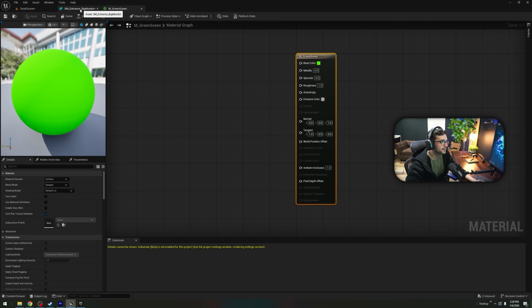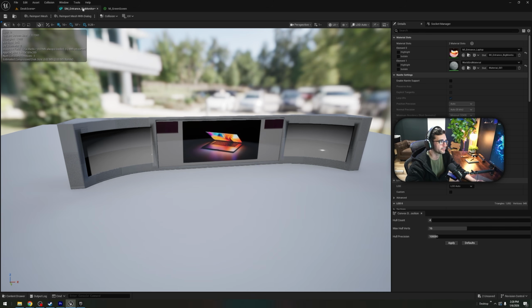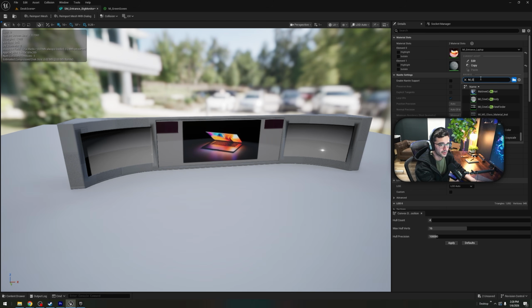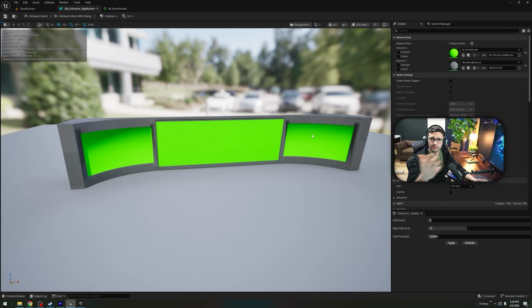Now we're going to go back to this, our SM. We didn't close it. It's just a different tab, right? Right here, and right here under that material we changed, we're going to search M underscore green screen. And there it is, right? So when we click apply, boom. We have 3 green screens lined up.